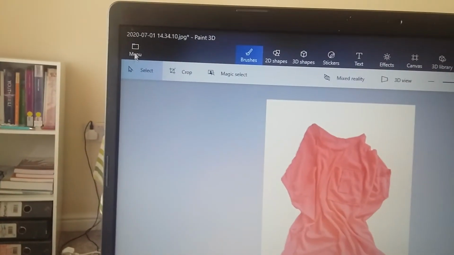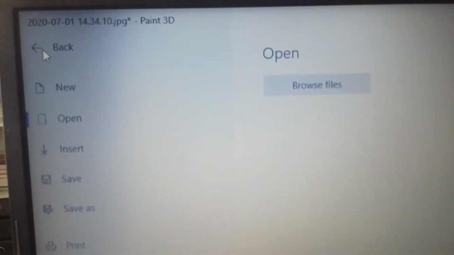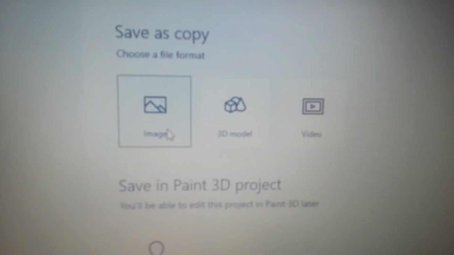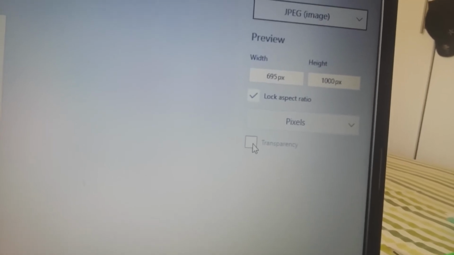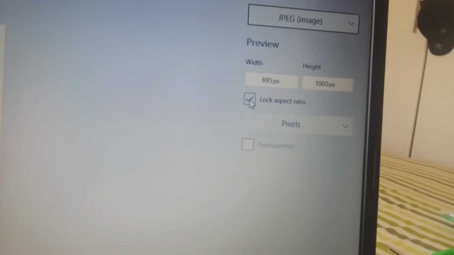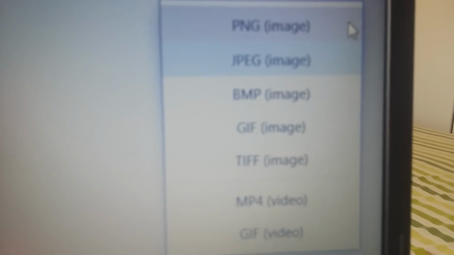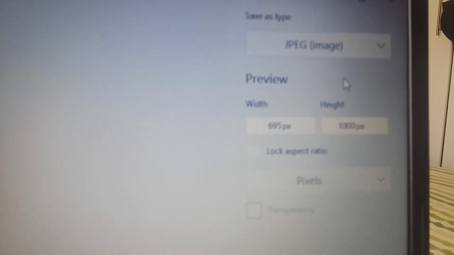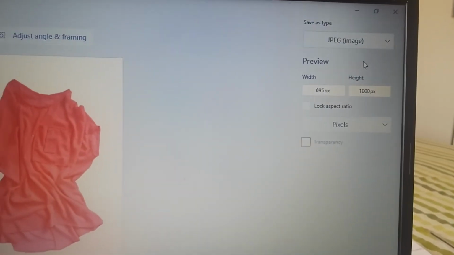So that's it. And then you go into menu. There's menu. And then you save your picture, like save as, and then image pictures. If you want a transparent one, you click transparent background. If you want to change the pixels, you can still change before you save. If you want to lock, you can lock the ratios. I prefer unlocking. And then here you can choose whether you want JPG or PNG, BMP, whichever you want. I like to go with JPEG because it's the most accepted, the nicest one.